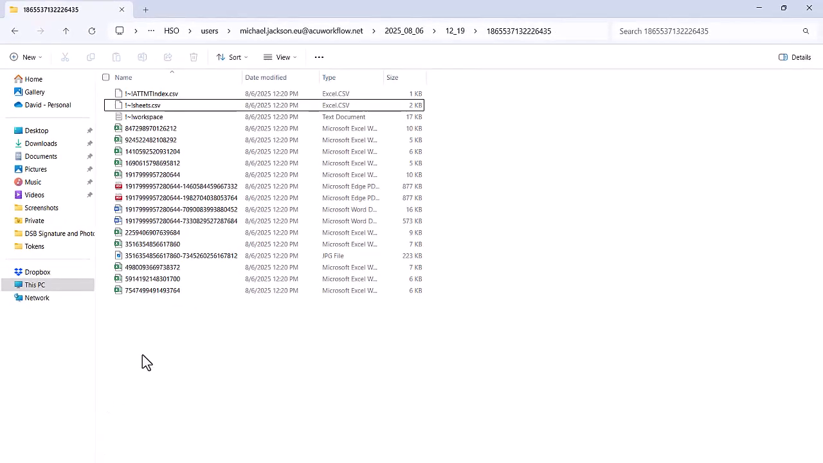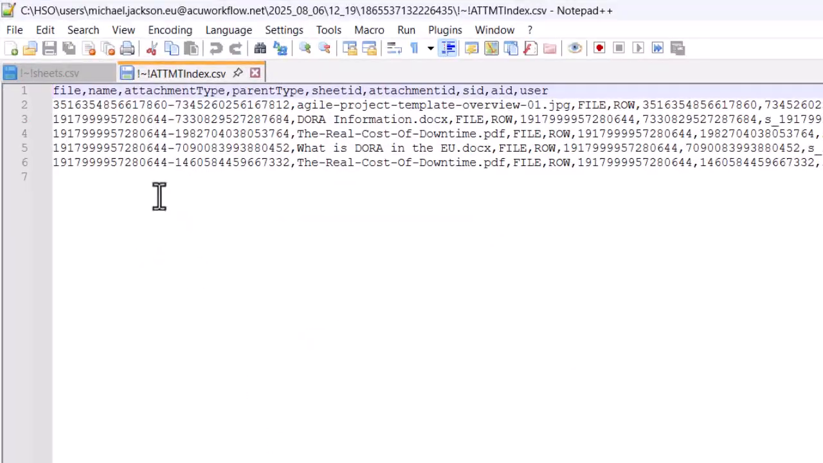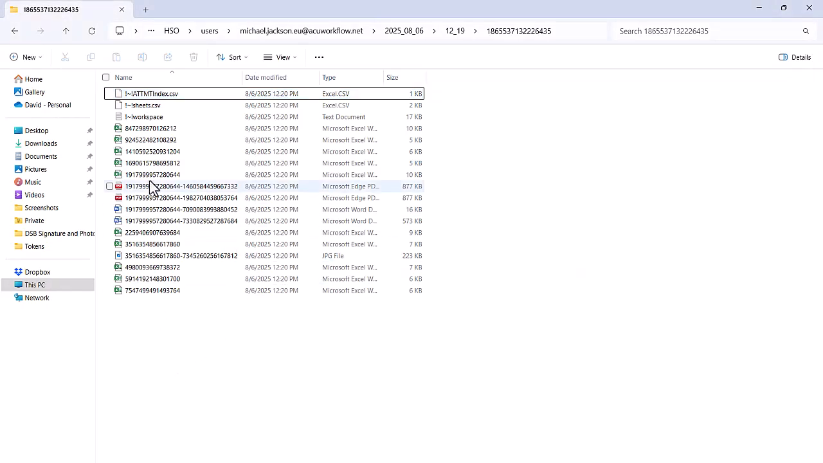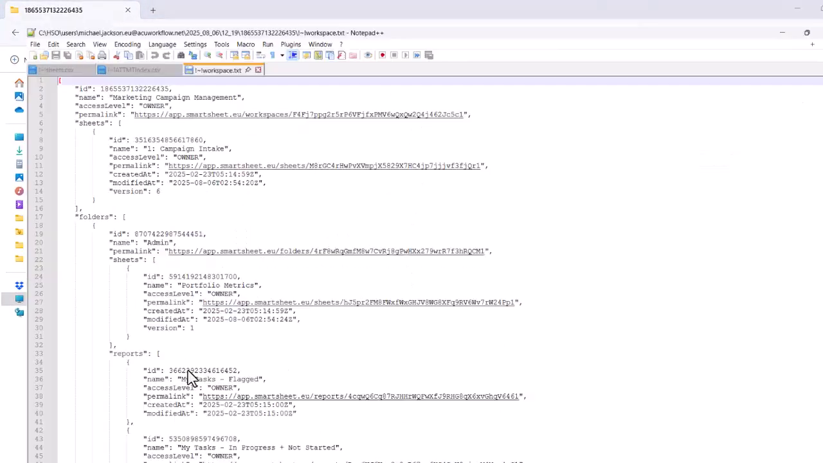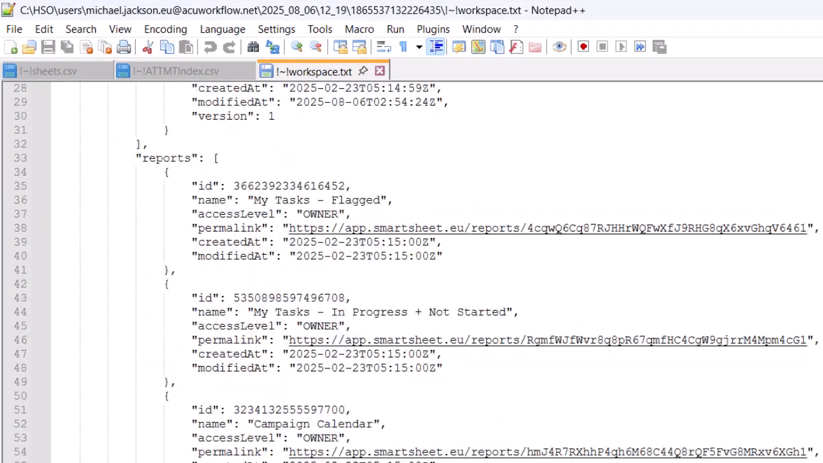Next, let's open the attachment metadata file. Here we can see that it includes fields such as file, name, attachment type, parent type, sheet ID, attachment ID, SID, AID, and user. These are all the details needed to associate each attachment with its parent sheet and more. And finally, let's open the workspace metadata file. As you can see, this file has the richest set of metadata and includes permalinks and created dates of the original sheets.